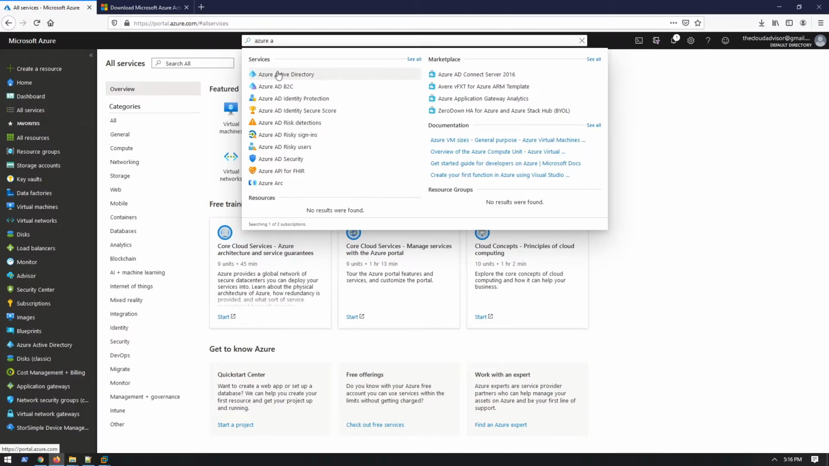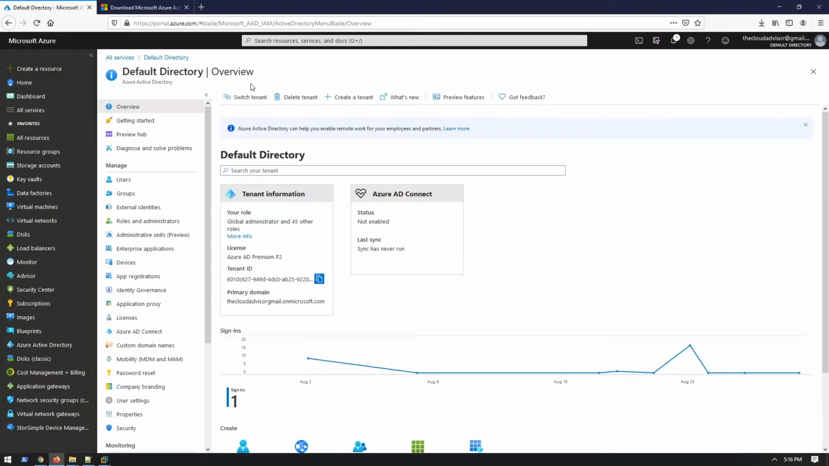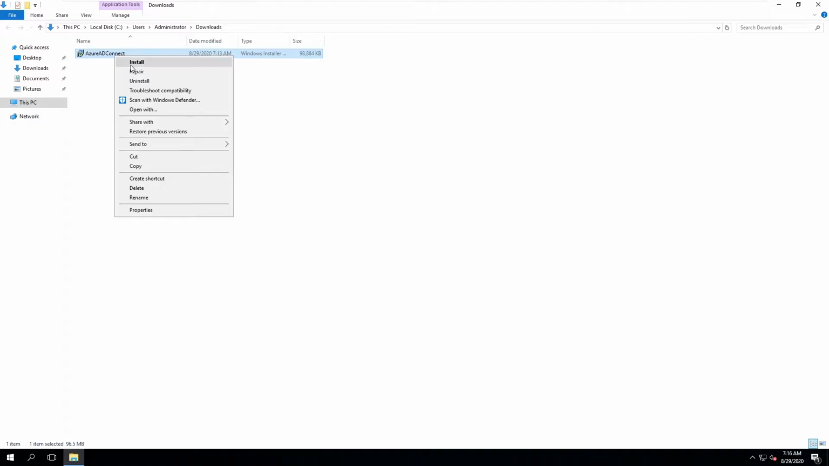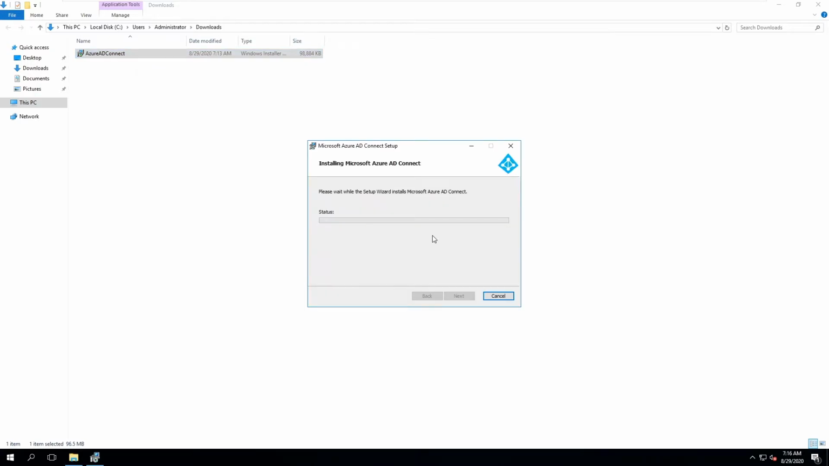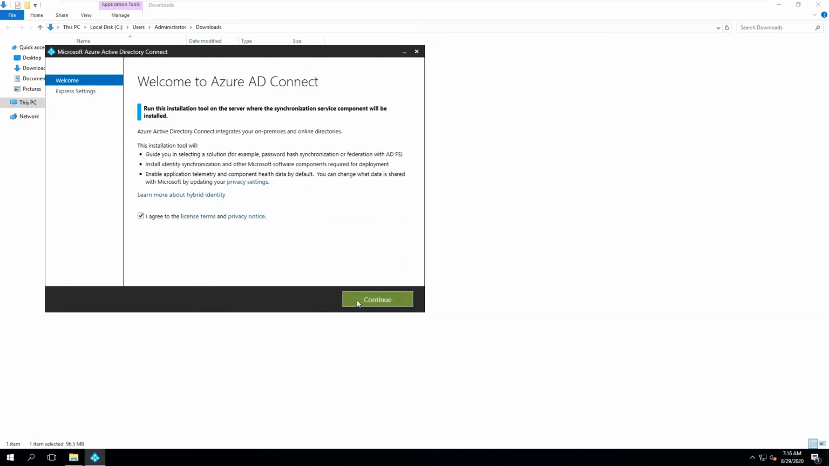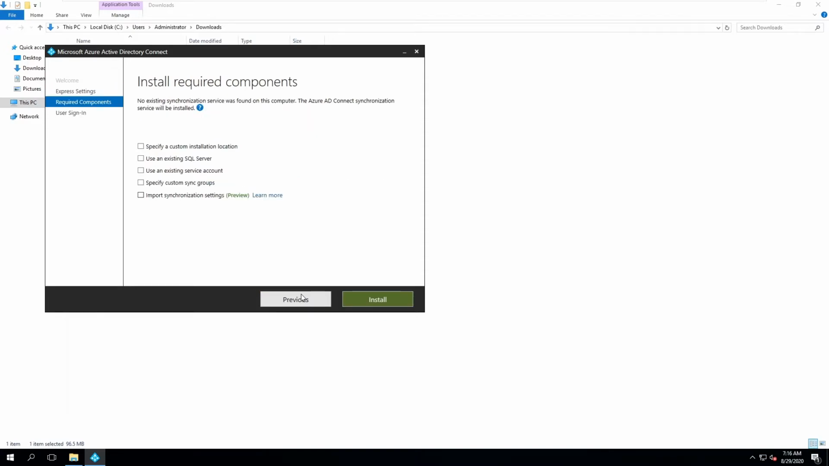To configure Azure AD Connect, choose Azure Active Directory, click on the Azure AD Connect tab, and download the AD Connect installer. Run the installer, accept the agreement, and continue. Choose custom settings for installation of Azure AD Connect, and here are the required components that need to be installed. I will leave this default and will install all the required components.